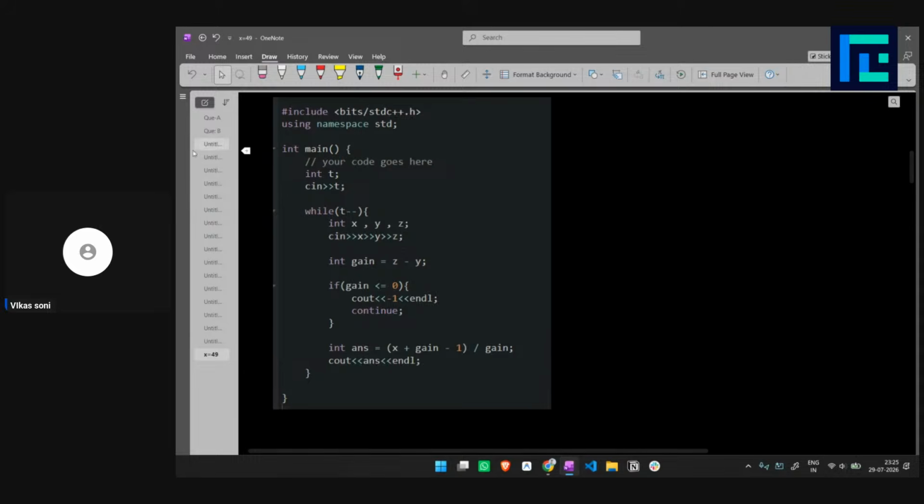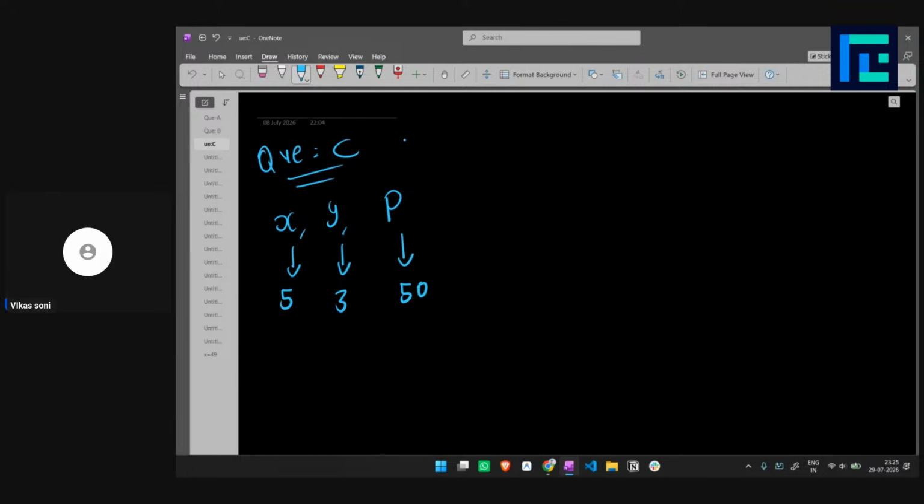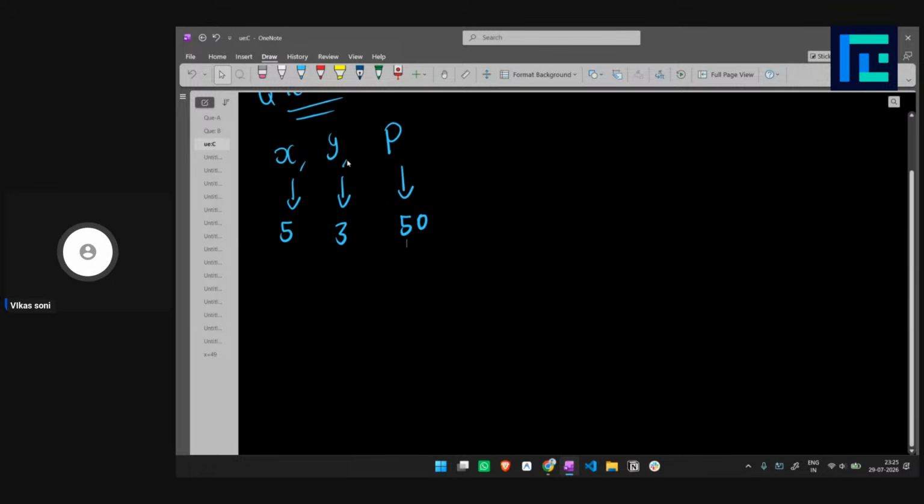Okay. Let's analyze this one. So this is our question C. We are given three values x, y, and p. Let's say x is equal to 5, y is equal to 3, and p is equal to 50. So now what we can do is, in one operation, we can either increase this value or increase this value.